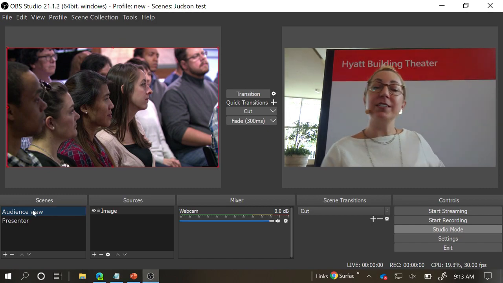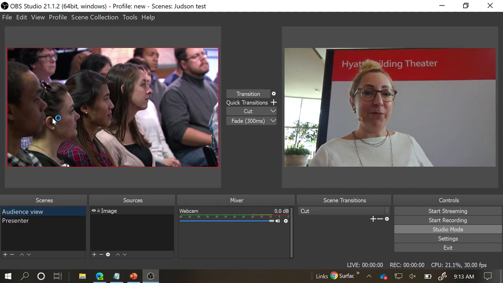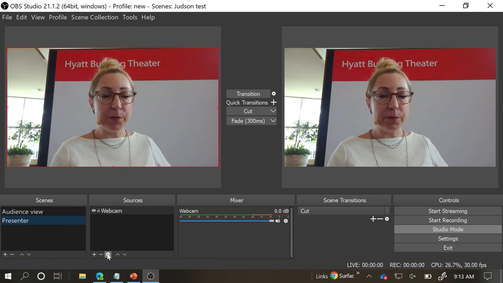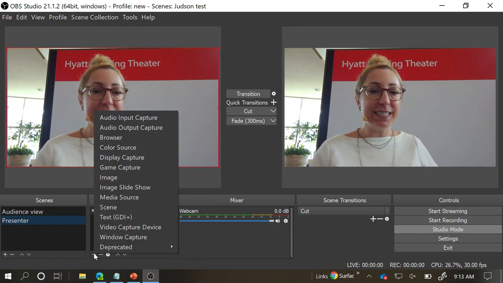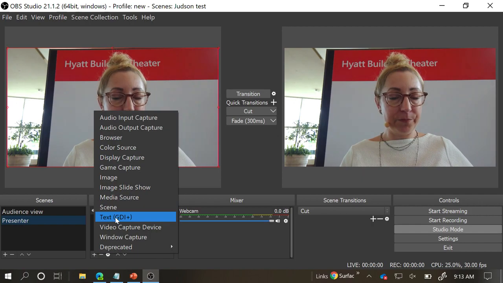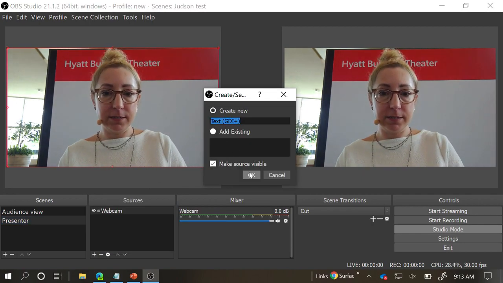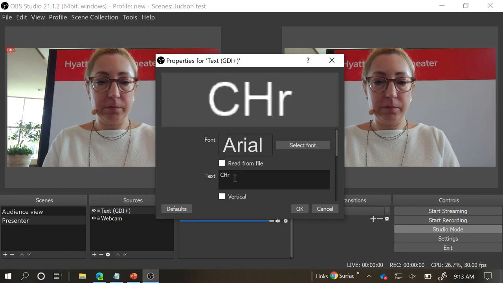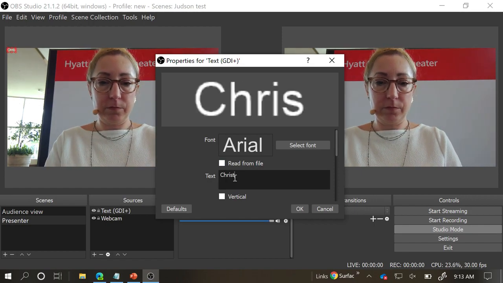And here's where you add different things. You can see here, I've added an audience view, which is actually an image. This is not what you guys look like right now. Also, in the presenter view, I've added a webcam source, and I'm going to show you that it is quite easy to add things here. I'm going to add some text. I'm going to add a little nameplate for myself.